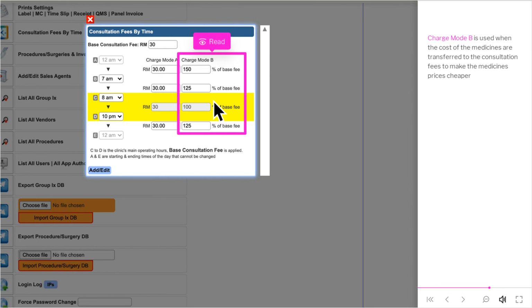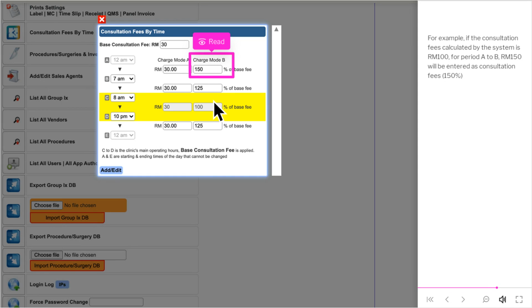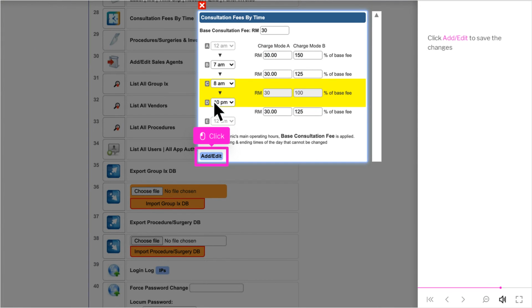Charge mode B is used when the cost of the medicines are transferred to the consultation fees to make the medicine's prices cheaper. In charge mode B, the consultation fees cannot be changed in the patient page. However, for periods outside of normal/office hours, the consultation fees will be increased by the percentages specified here. For example, if the consultation fees calculated by the system is RM100, for period A to B, RM150 will be entered as consultation fees, 150%. Click Add/Edit to save the changes.